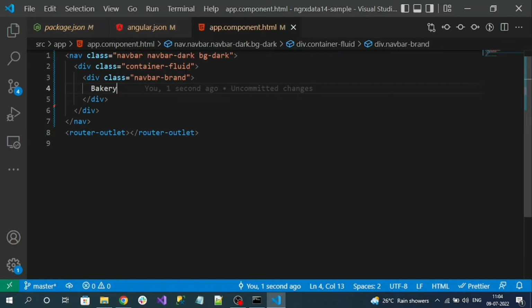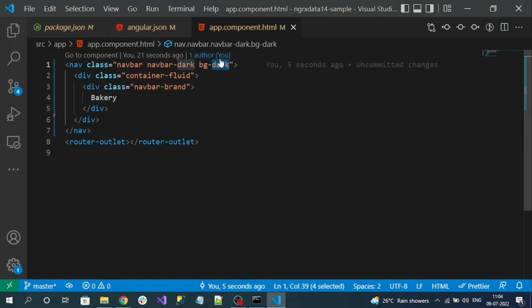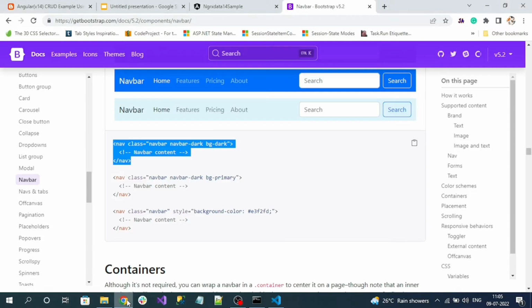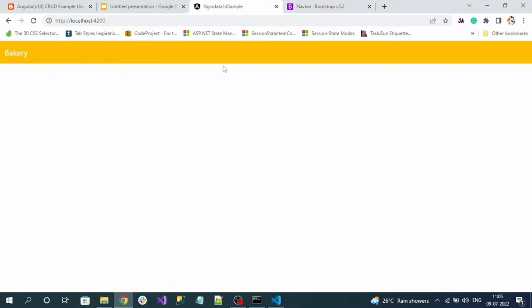Now if I check the website, I want not the dark, warning that gives me orange color. So here is my Angular application.